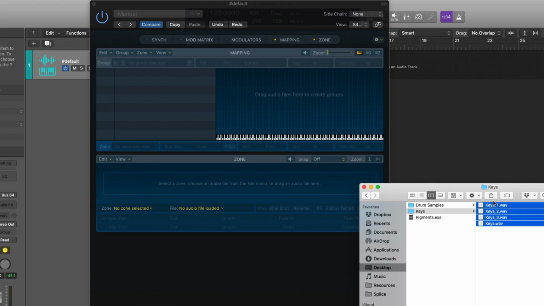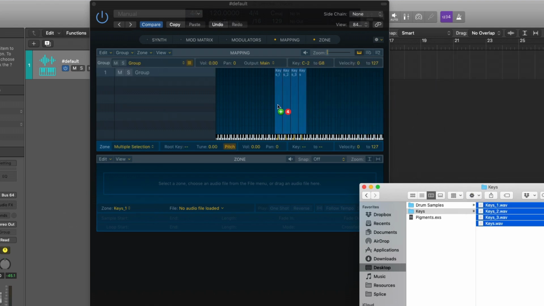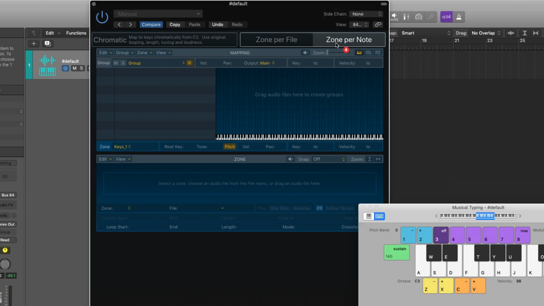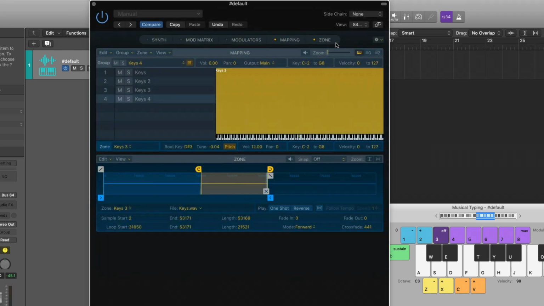I'm going to select all 4 keys, drag them in, go up to the top. We're going to set zone per note, which means that there's going to be a new group created for each note or each audio file. And this is especially great for samples that have different velocities. Check it out. So we can play each one for the different velocities.